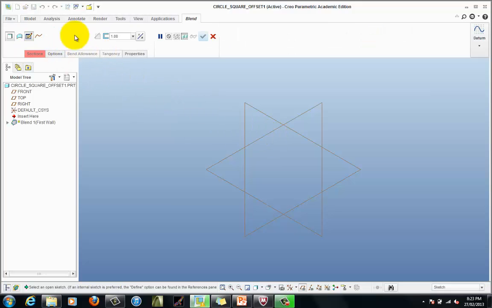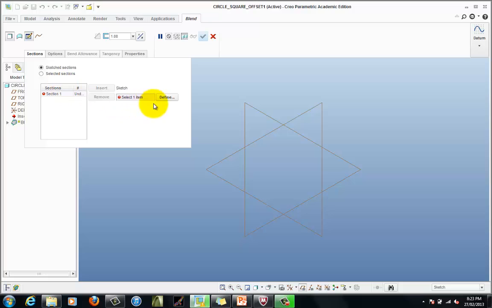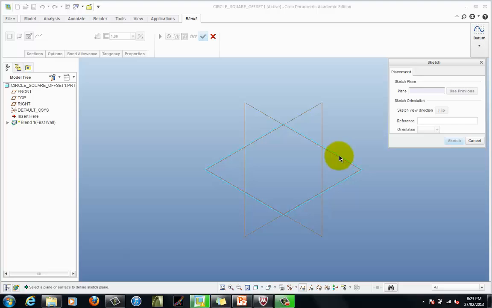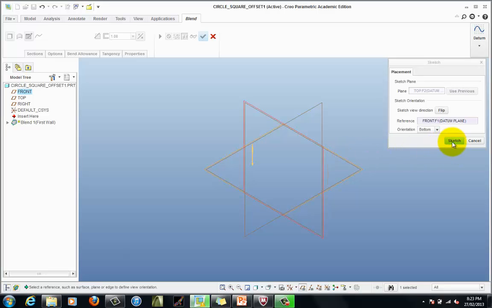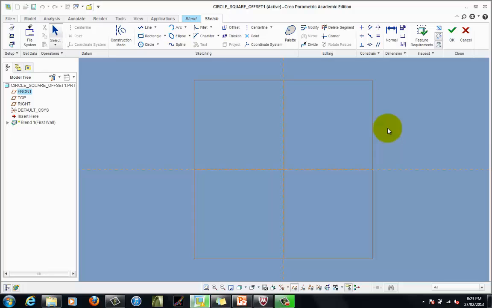We need to define some sections, so we click into the Sections tab, click on the Define for section 1, and then select the work plane that we wish to sketch on, and click Sketch. At this point now we want to lay down some centre lines, so we'll be able to get some lines of symmetry. One centre line there, other centre line there, and use your rectangle tool now to draw yourself the first square. I'm going to click and drag until you see the arrows appear, then click down and drag until the other arrows appear. Click to finish and select.